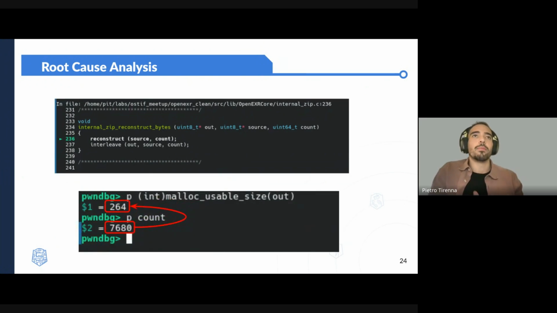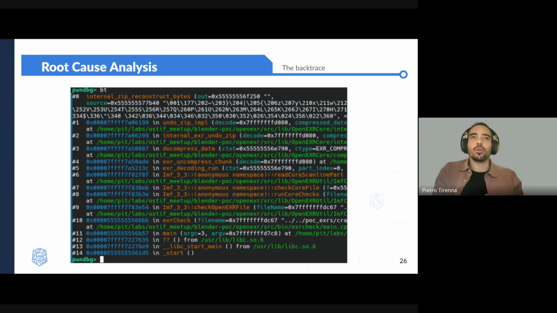But what can we gather more from this? Where's the problem? So we resort to this malloc_usable_size utility, which tells us how much space a given heap variable can fit. In this case, we're first printing the usable size of the destination buffer, and it's 264. And then we print the count, which is more than 7,000. This is kind of weird. We're trying to fit more than 7,000 bytes into 200 bytes. This looks like it could be the source of our crash, the heap overflow crash. This is not going to work.